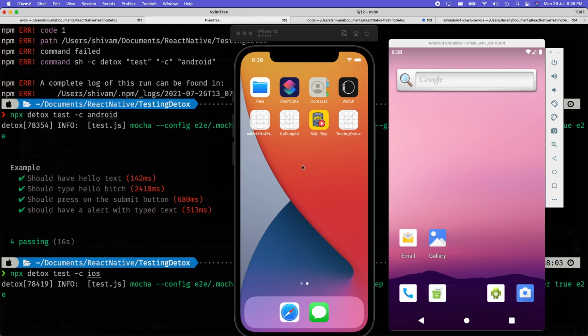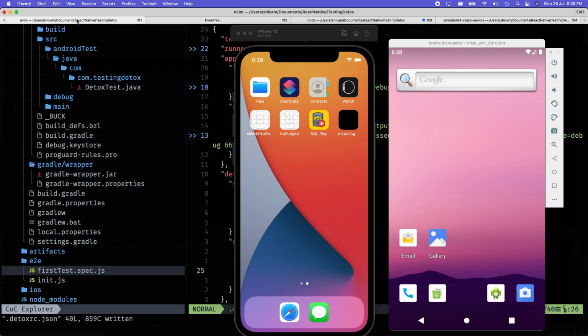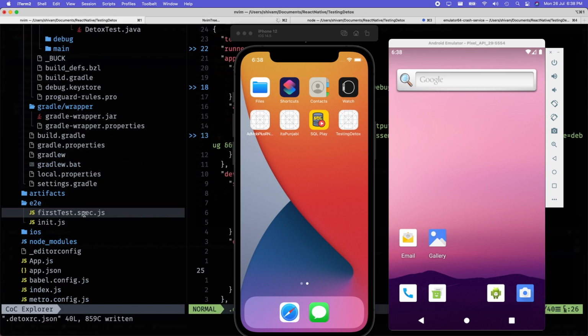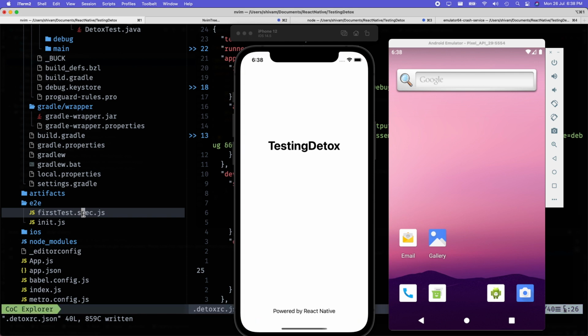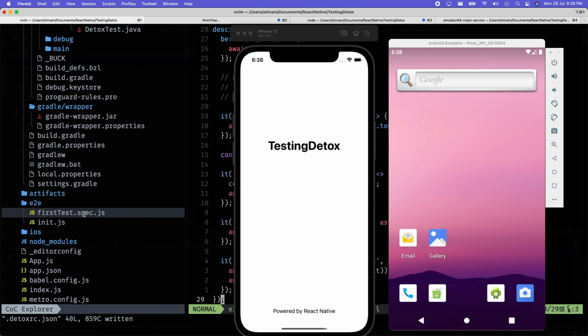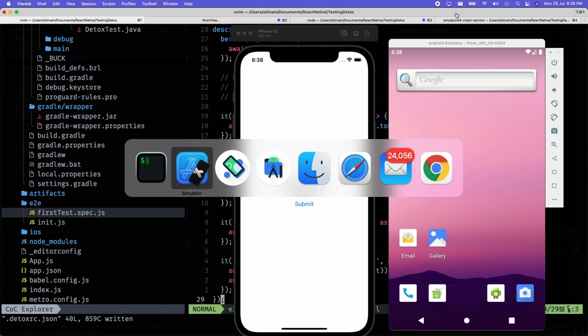We already wrote the test earlier, so if you remember, here we have this first test spec. And let's just type. Okay, wow, perfect. That's awesome, right? So this is great. So I guess that's it, and if you have any doubts, you can ask me in the comments. If I know, I'll try to help you out.